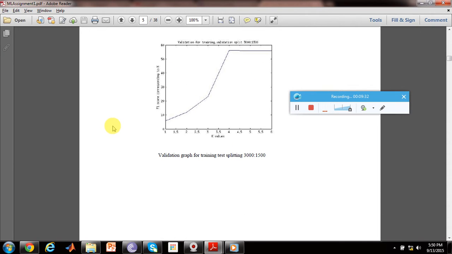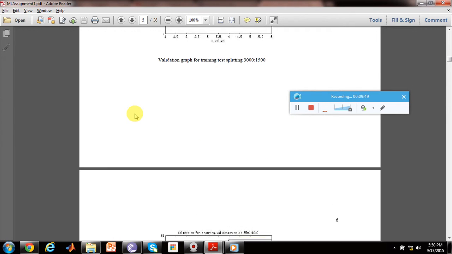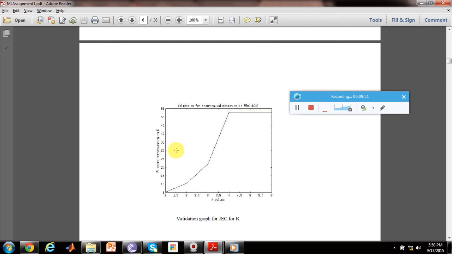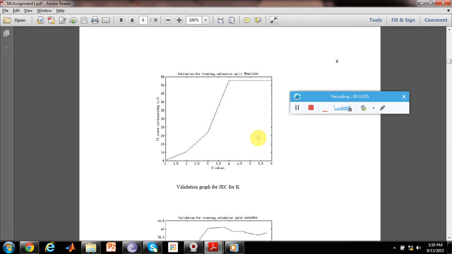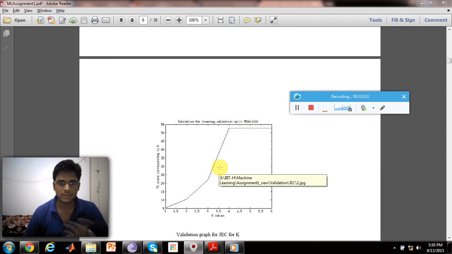I also tried different training and validation splits. In this particular graph, I used a training size of 3000 and a validation size of 1500. I ran the experiment again for a different split, where the training size is 3500 and the validation size is 1000. The results are almost the same, so the choice of K equal to 5 is optimal.